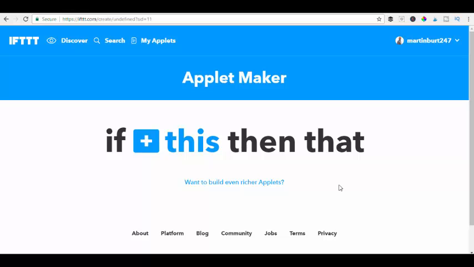Yeah, hi, and in this tutorial we're going to show you how you can create free automation for your content using IFTTT, which is if this then that. Now, as you can see, we've come into my account here on IFTTT, and it's called an applet maker. So the applets are the various commands that you make, if this then that, which automates your content. So let me show you exactly how it works.